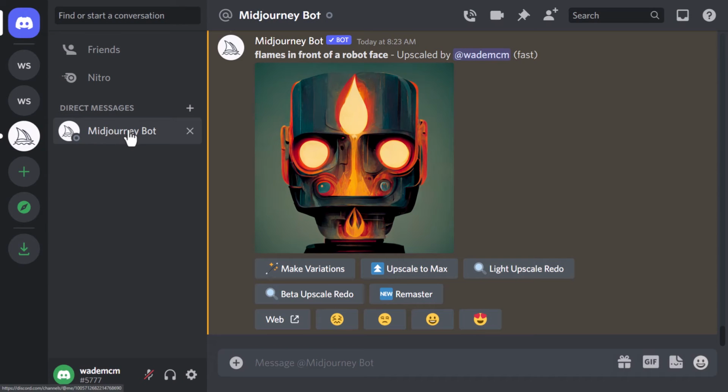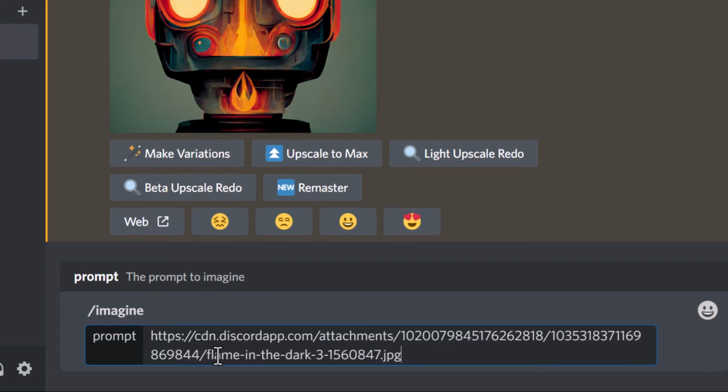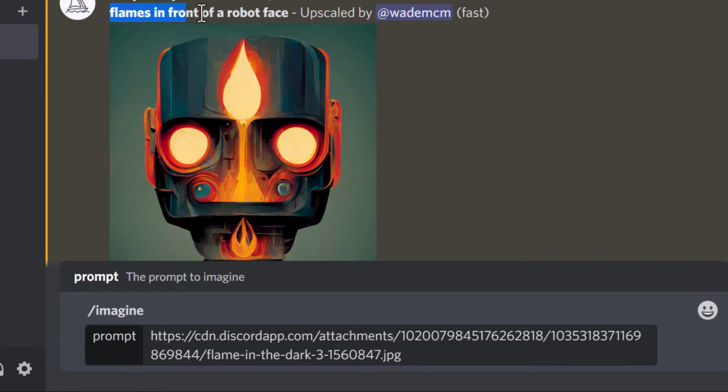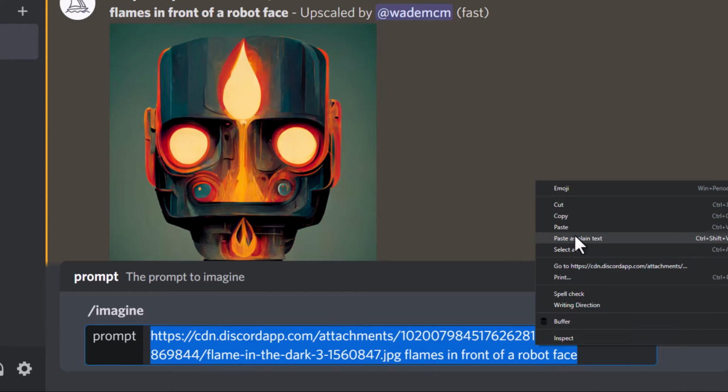I use the Midjourney bot since I have a premium plan, and I type in my prompt. I can paste in my image and I can say the exact same as what I have here, which is flames in front of a robot face. And I've got a prompt to start with. Now I'm just going to copy that for reference.